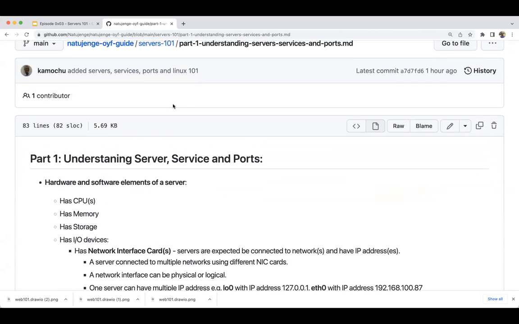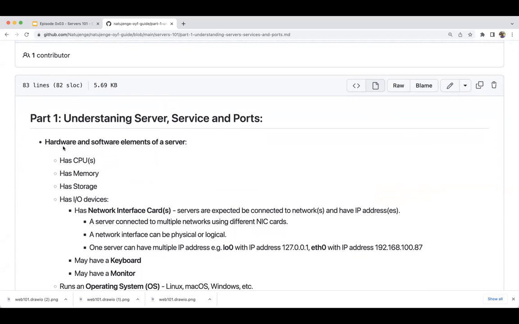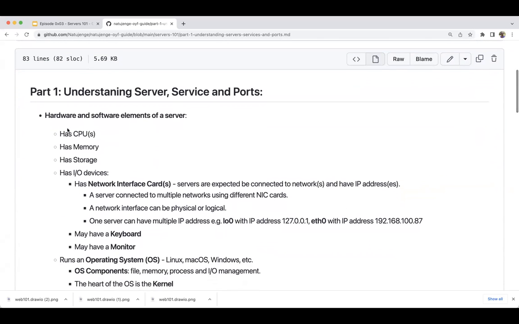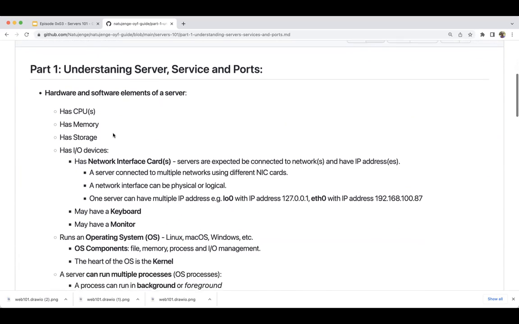I want to repeat some of the things that some of you might already be familiar with. Here I'm talking about the hardware and the software elements of a server. One thing you need to know is that a server has CPUs. This is straightforward. If you do not know that a server has a CPU, you can go to our YouTube channel, Natujenge, and look for how a computer works, where I have explained in detail the purpose of the bus, memory, and all those things. It also has memory.